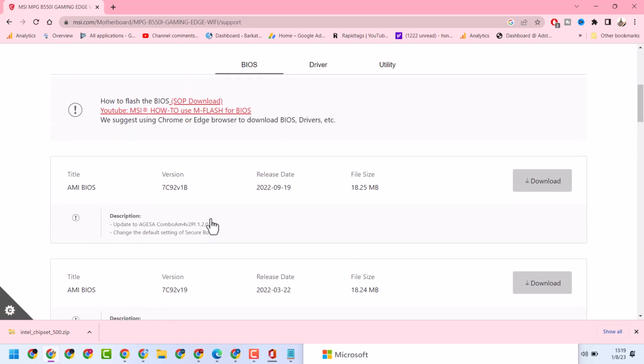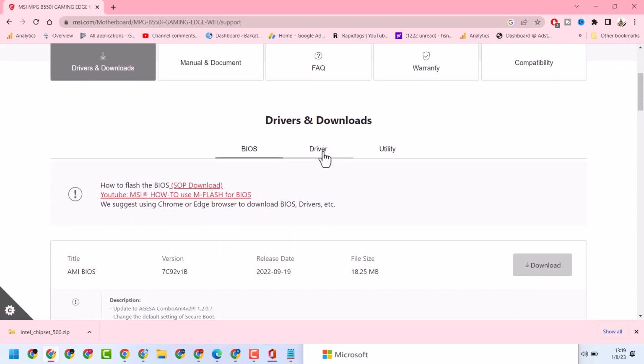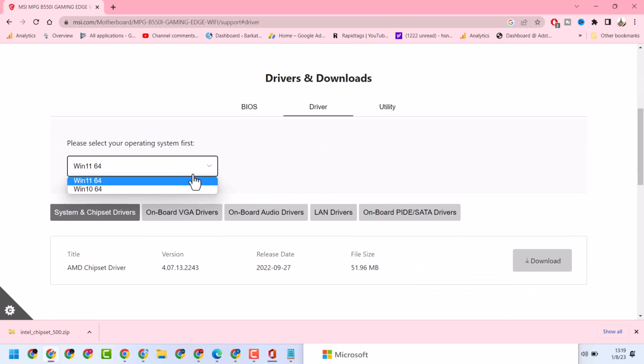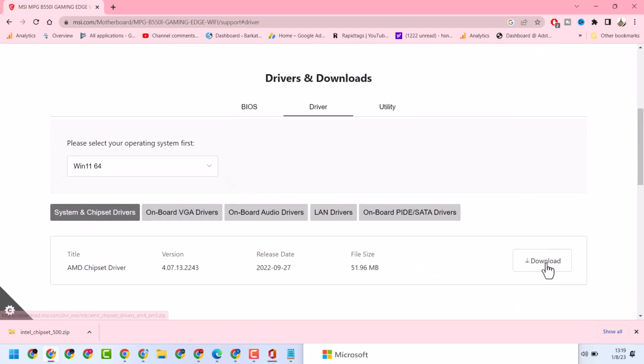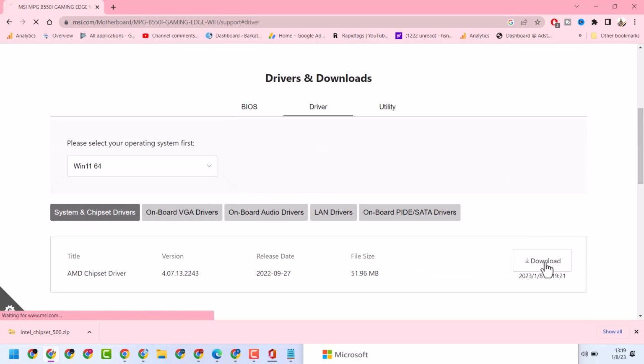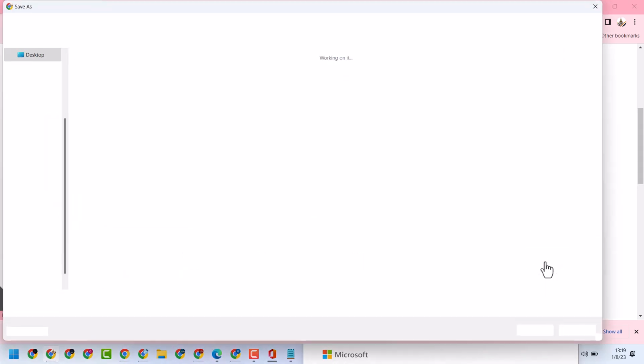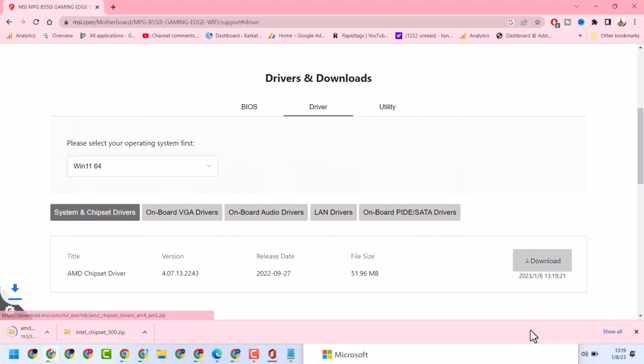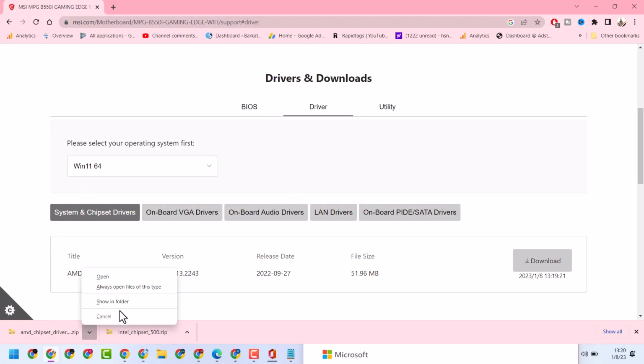Now here, select driver, select Windows 11 or Windows 10 and download. And click on save. Now once downloading is complete, extract this zip file.